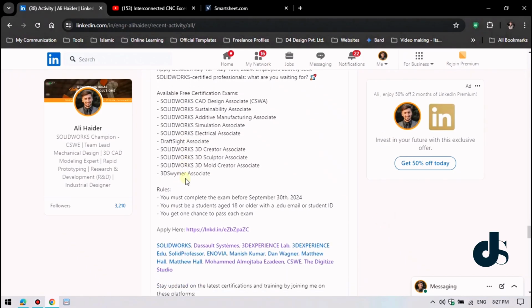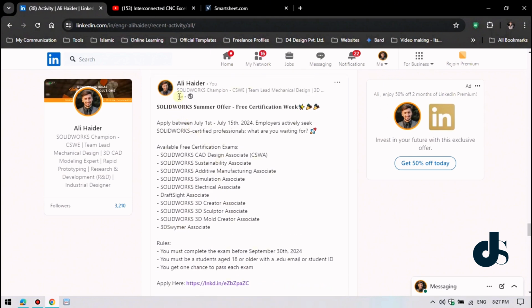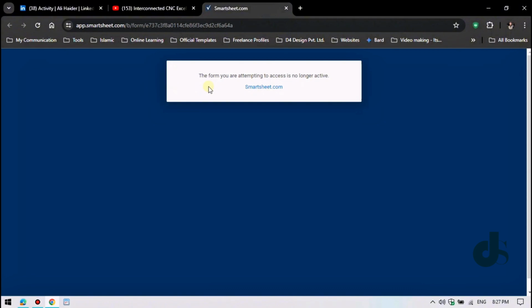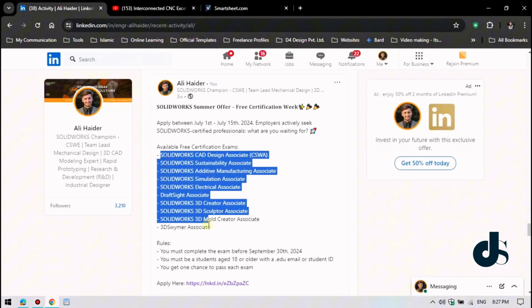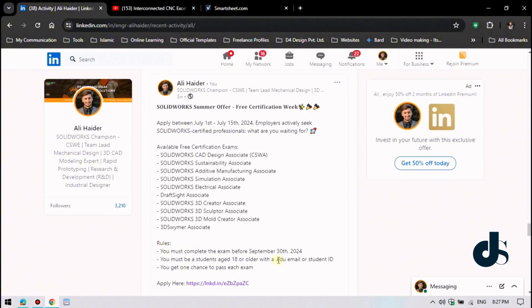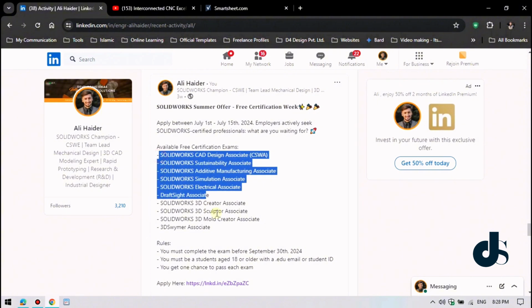So now we are on our computer screen and you can see my post here which I shared 3 weeks ago, SolidWorks Summer Offer Free Certification Week, and the deadline to fill the form is between July 1st to July 15th, 2024. And here is the link to the form, and if I click on it, it says the form you are attempting to access is no longer active since the date has passed. So everyone who has filled this form will get access to the following exams, but you must follow these rules as well. You must have a .edu email or your university ID to fill this form, and once you have filled this form, then you will get access to these exams.